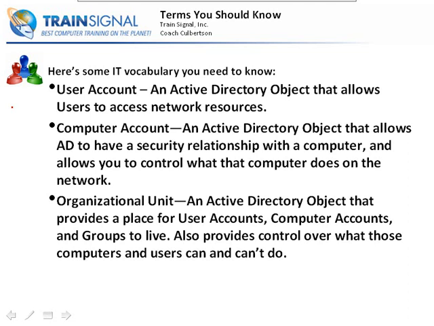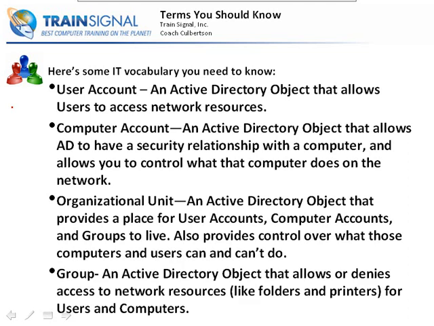Organizational units, we talked about those as being containers, as places for our other objects to live, and also provides control, whereas a group is an Active Directory object that lives in an OU and allows or denies access to network resources like folders or printers.